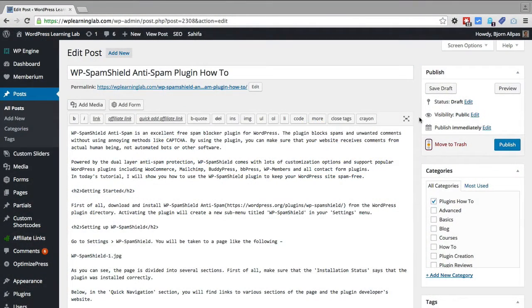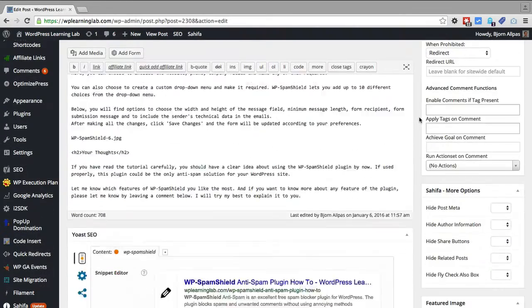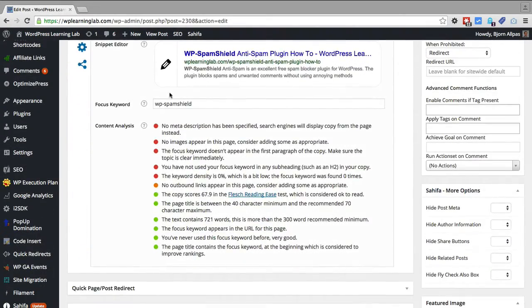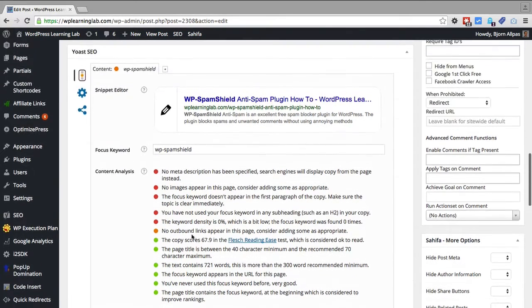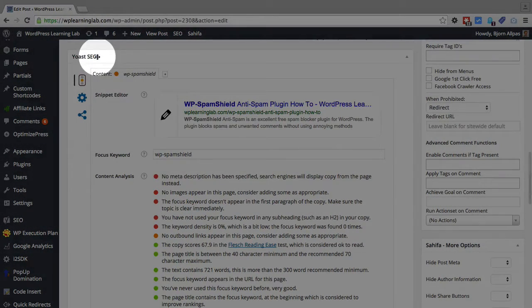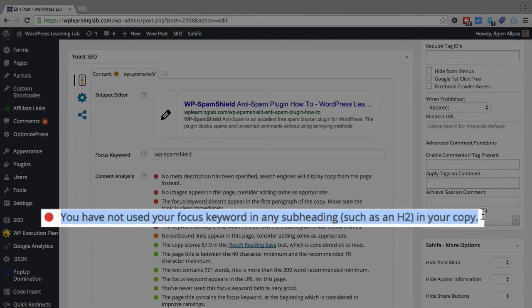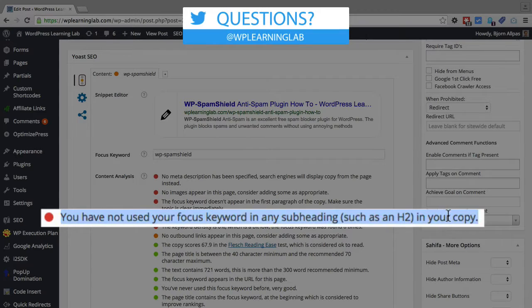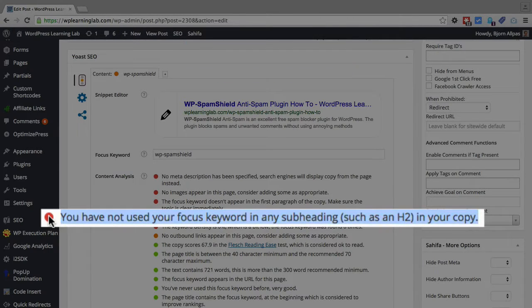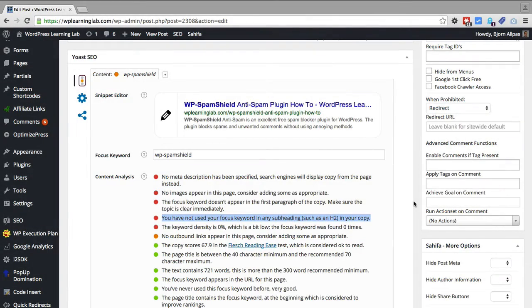If we install the Yoast SEO plugin, on all the pages and posts, we have this awesome checklist where the Yoast SEO meta box is, that helps us to optimize our post. Currently, we're going to optimize our headings, our subheadings. There is a check item inside this list that says you have not used your focus keyword in any subheading, such as an H2 in your copy, and we have a red dot. Of course, we want to change that red into a green, and then the subheadings will be optimized.